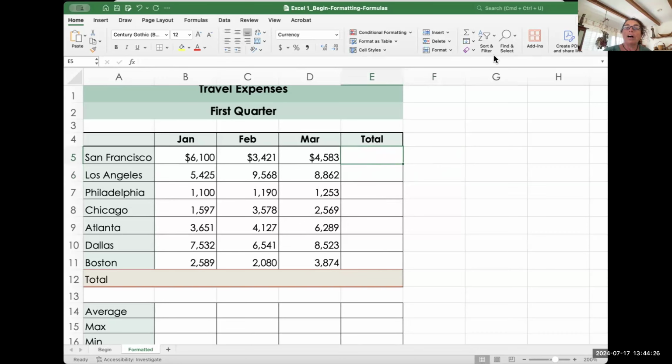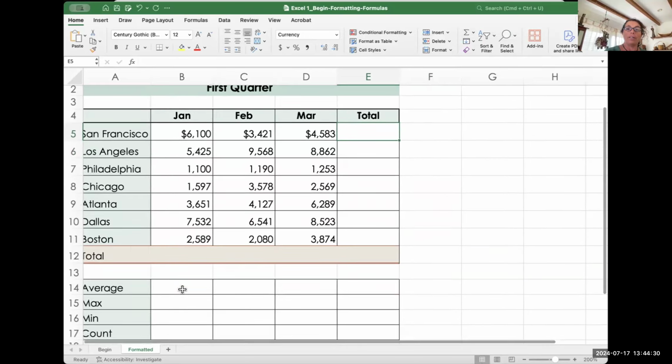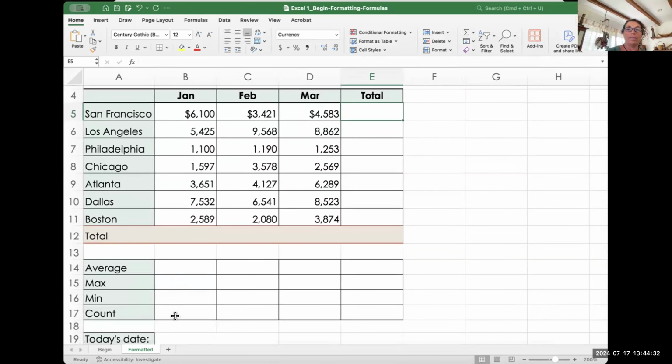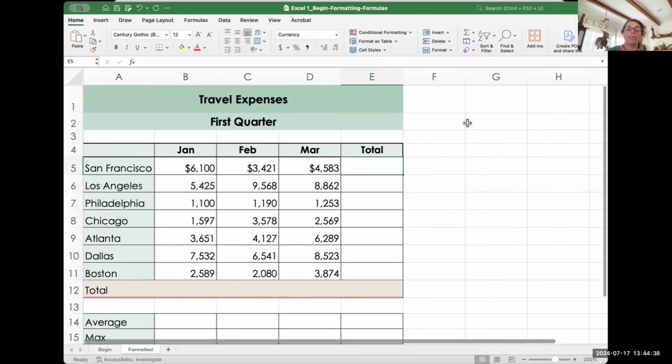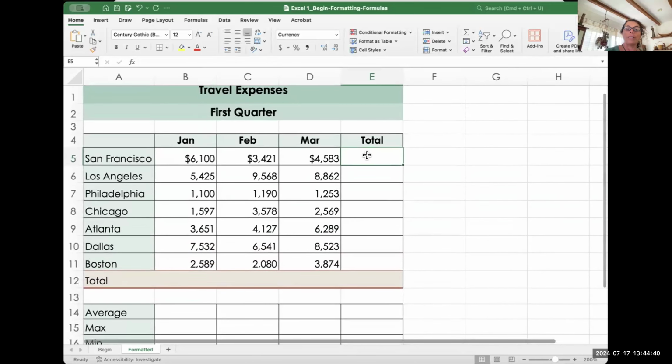So that was the auto function, right? And for those of you who continue with the handout, the homework from last week, these were the other auto functions: average, max, min, count. For now, we're going to ignore those. We're going to continue with the basic sum.